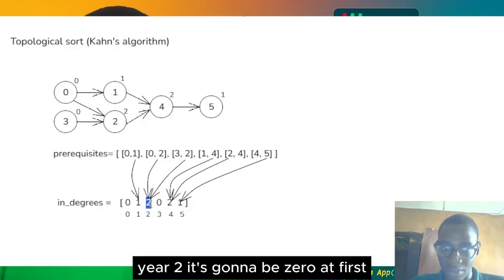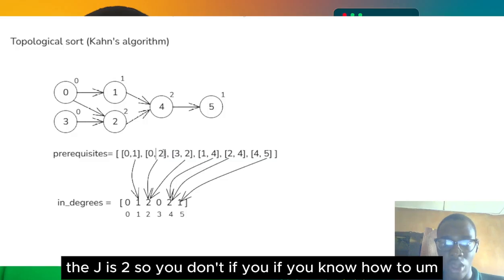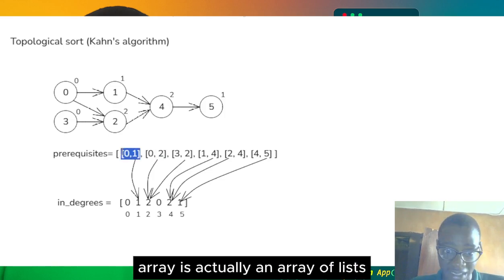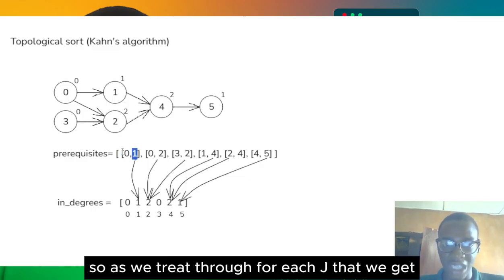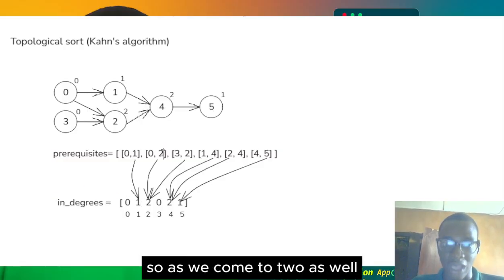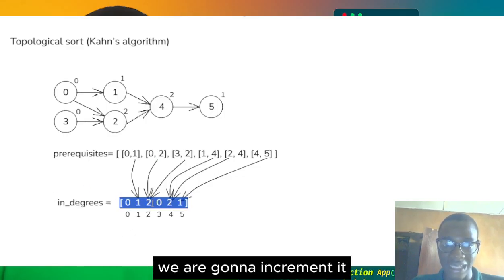Here, 2 is gonna be 0 at first, but because we come across a 2, the j is 2. If you know how to iterate through an array, since this prerequisite array is an array of lists, this list consists of 2 items, i and j. As we iterate through, for each j that we get, we index it in this in degree and increment it. As we come to 2 as well, we find the index of 2, and the element at that index we're gonna increment it.